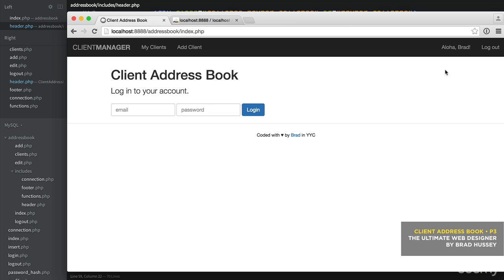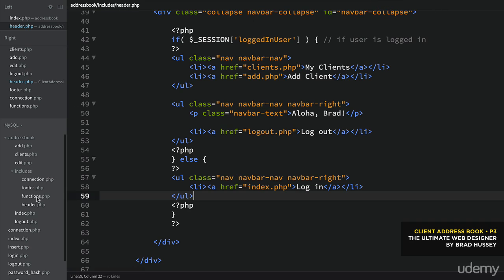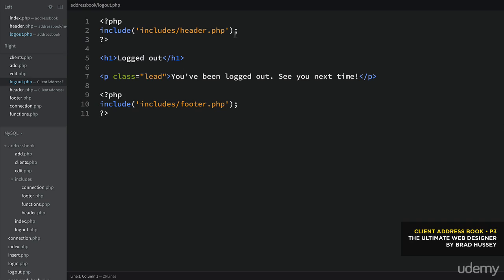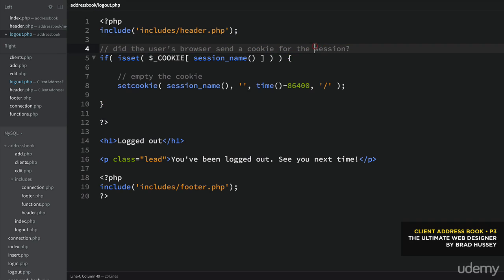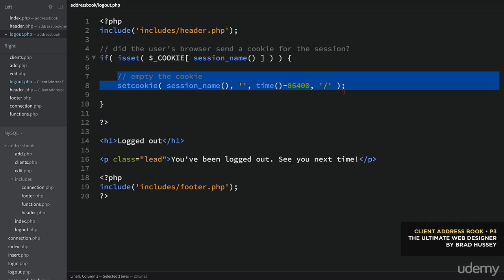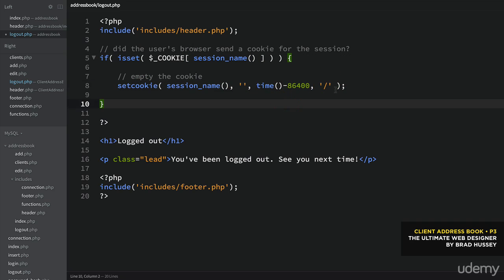So why don't we create the logout page to get the whole login logout system out of the way? So open up your logout.php, and in our PHP script up here, we're going to go ahead and clear the cookie and everything we did in our previous thing. So I'm going to paste some code and I'll just show you, talk about it really quickly. So did the user's browser send them a cookie? So it's checking to see if the cookie was set with the session name. Empty the cookie to last about a day across the entire site. Go ahead and copy that in there.